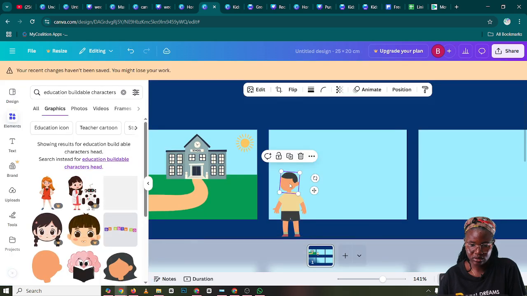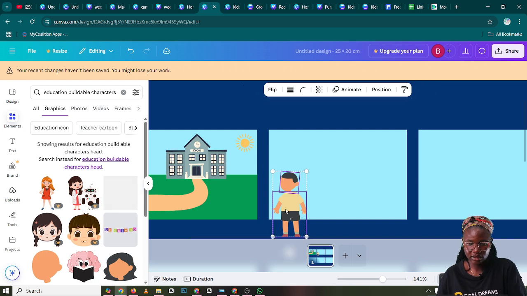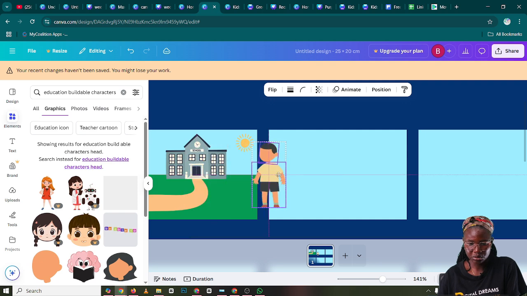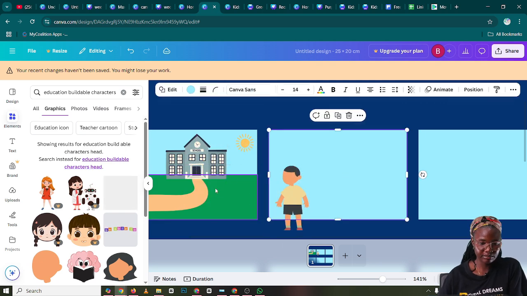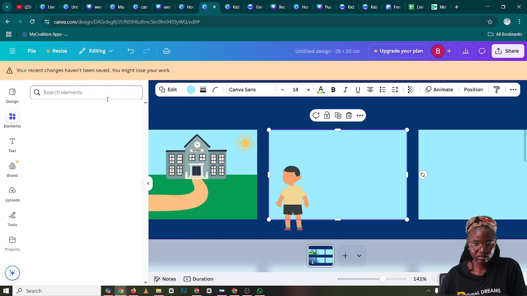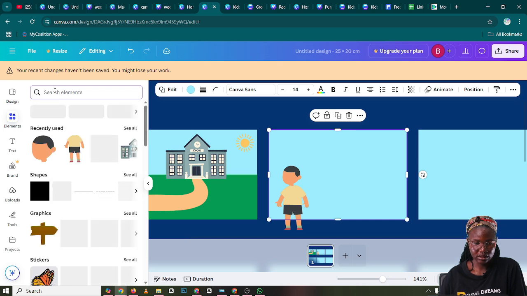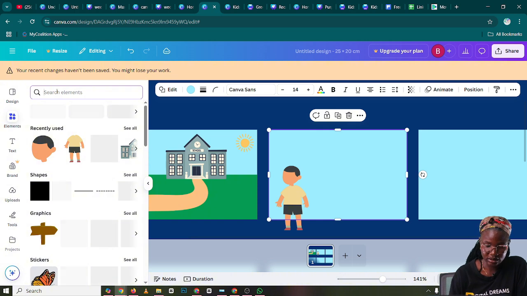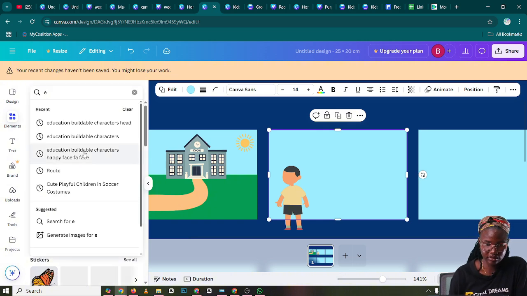So this, I'll click on this, hold down the shift key and click on this, and then I'll now take it over. Or before then, let's add the face, because it's not complete. So just come here, we just go back to elements, and then we'll type face.